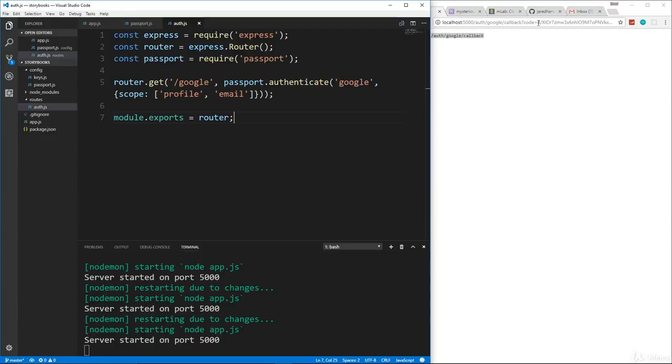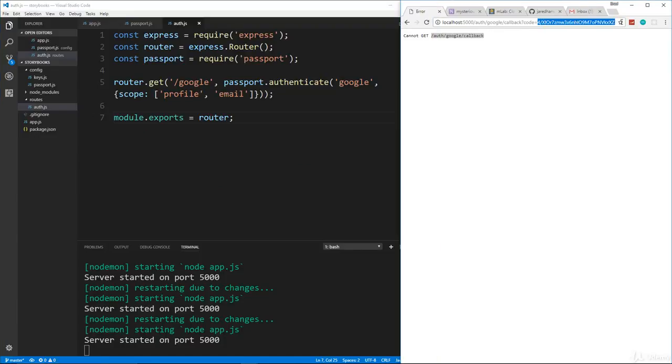Now, what's important to note is that we have this code inside the URL, and this is very important. This is what's going to allow us to get our access token and all that stuff. But in order for this to work, we need to create this callback route inside of our application. So that's what we're going to do in the next video.